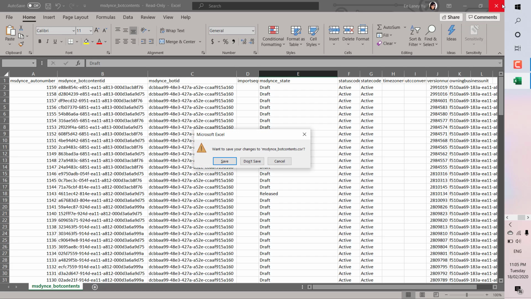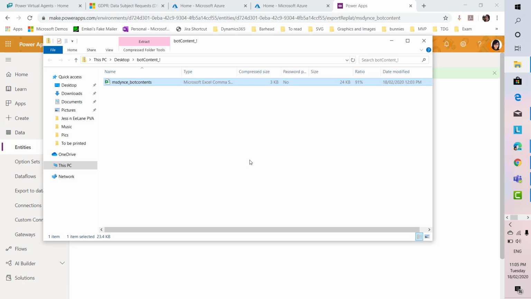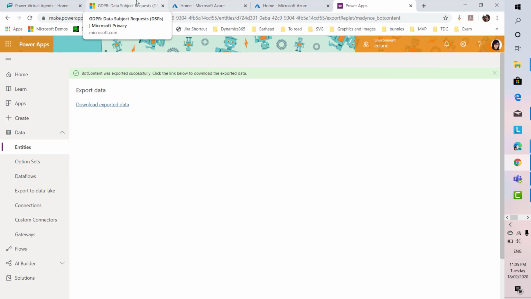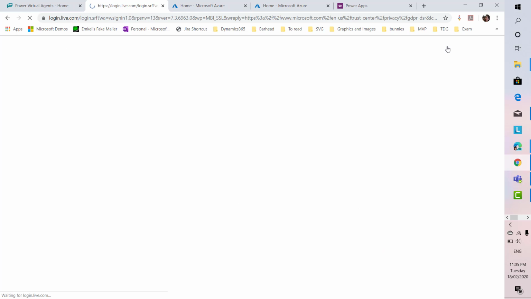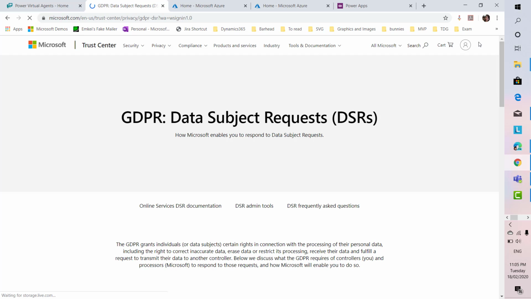So the next thing we look at is the system generated log. To do that, you will need an Azure subscription. First you go to the GDPR data request DSRs. Make sure you sign in. I'm just going to sign in here with my Microsoft account. So here we go, we've signed in.